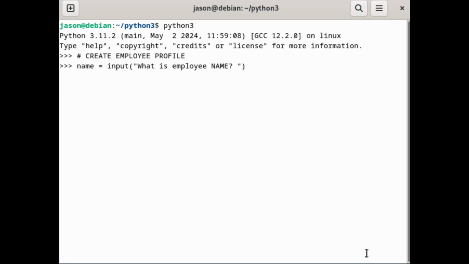Okay, here we're going to demonstrate the prior concept by creating an employee profile where we have established name as an input value that the user will input: what is the employee name. I'm going to press enter, and the employee name, we'll call him Tom Jones. I know, very common name.